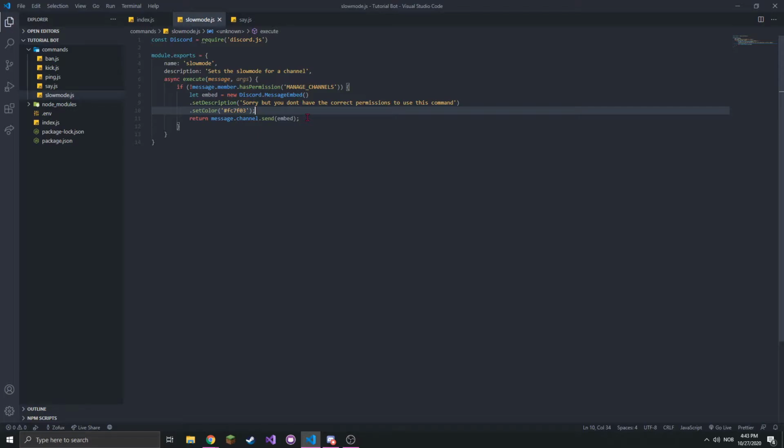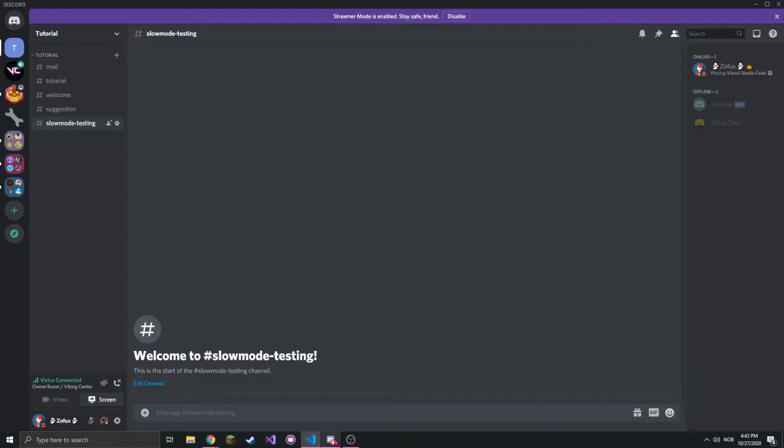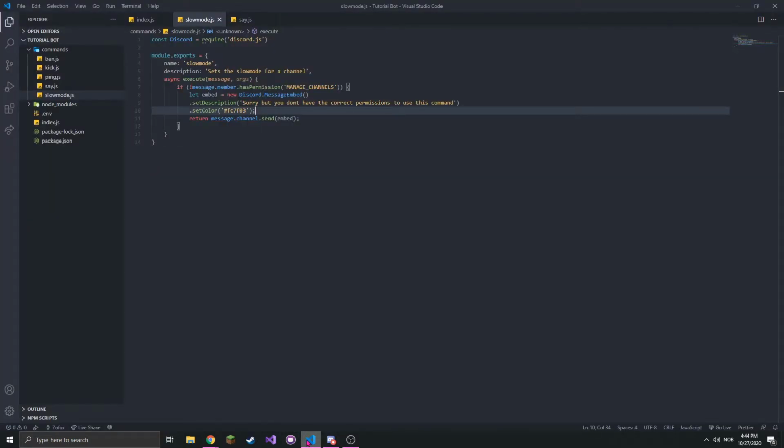Then we can make sure they provide an argument, so they need to do slow mode and then, for example, 10. If they don't include that argument, we want to say something back to them. So that is pretty simple. We just go underneath this and then if args[0], so args[0] basically means args 1. It's a bit confusing, but you know, gotta do what you gotta do.